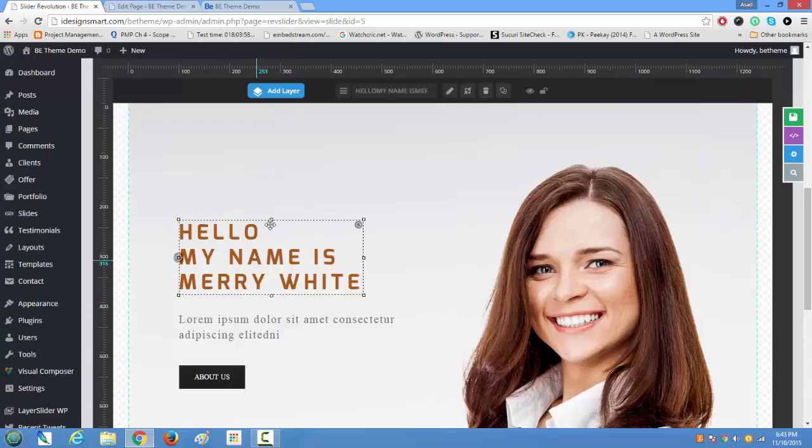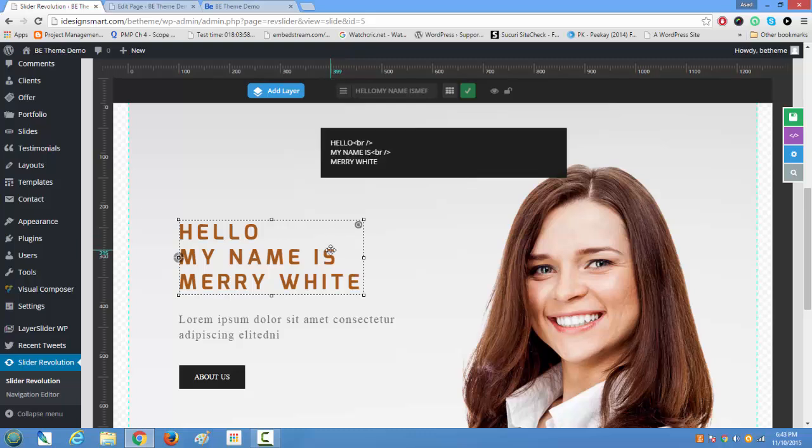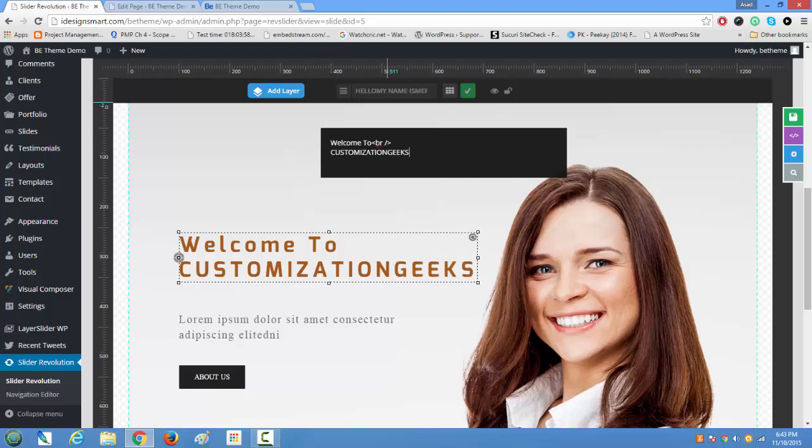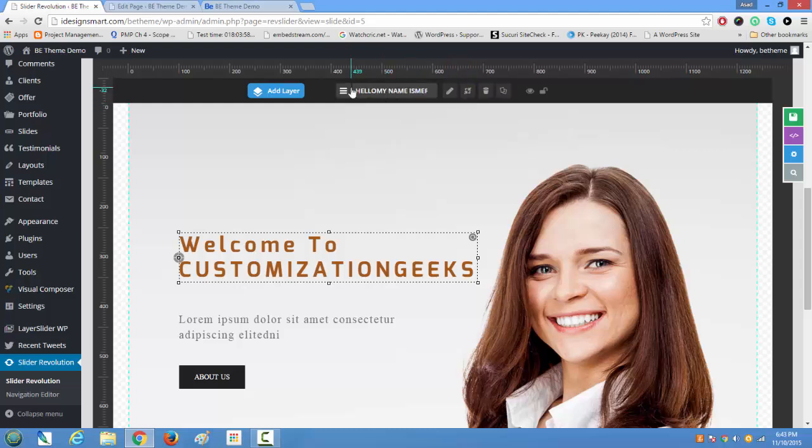To edit text in the new Revolution Slider, you can basically just double click it and it'll pop up this. So basically I'm just going to change that to, and BR is the line break for HTML, so it's going to go to a new line when we say BR, and I will just put the name of my customization service here. And once you are done, you can click on that, and you can also change the title so you know which layer you have changed.